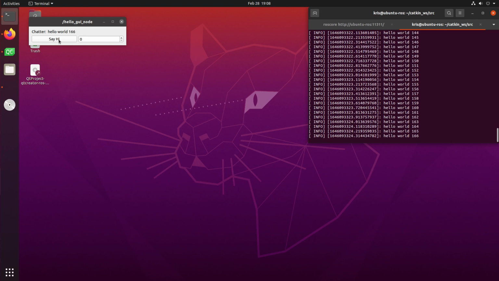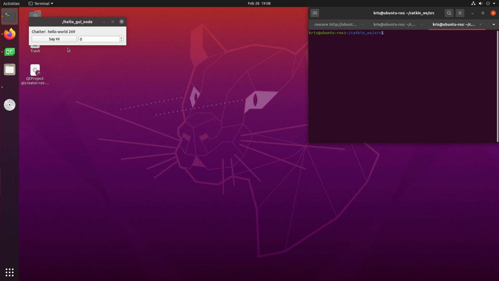We also have another button here that says say hi. This button will publish another chatter message under a different topic that we can also listen to. So if we do rostopic list, you can see the topics that are being published. We see that the talker is publishing chatter, and we also see the Hello GUI node is publishing chatter.